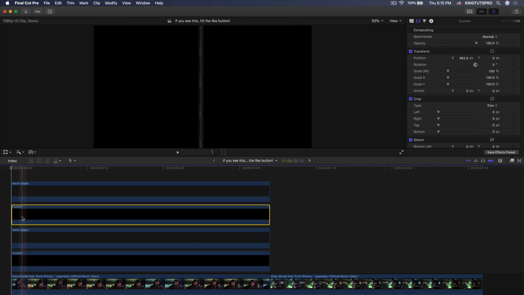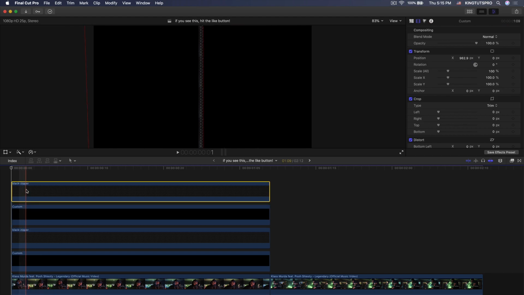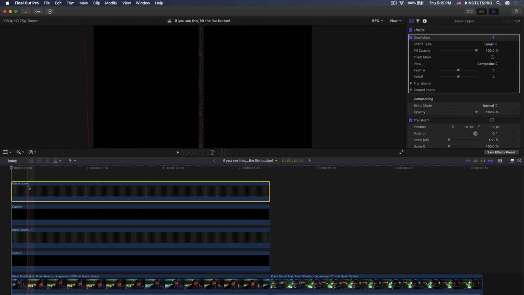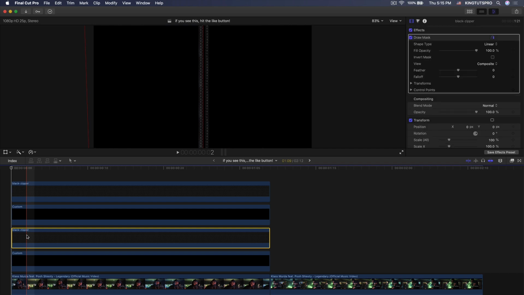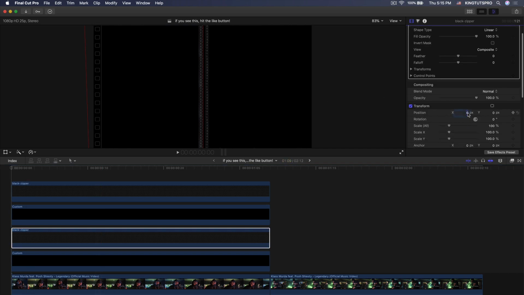Now all you're going to do is reverse the mask on the top clip, this one. So make sure it's selected and just click invert mask and you're done. So now that you have that done, on the x-axis, we're going to type in 20, so it moves it to the right side a little bit. And we're going to click on the bottom black zipper and type in negative 20.